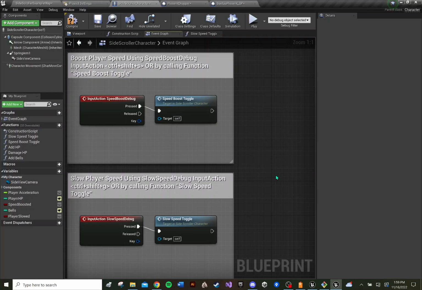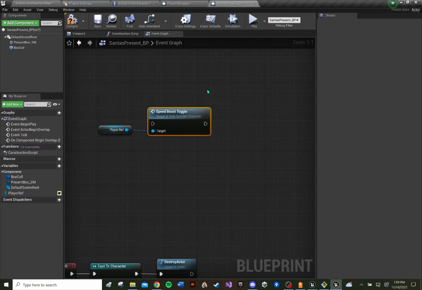Hey team, I just wanted to review something real quick that I had forgotten how to do, and I think you guys might end up coming across it at some point, which is referencing blueprints and functions from other blueprints. So, say for example, we want to reference this speed boost toggle in another blueprint. We can do it like this.